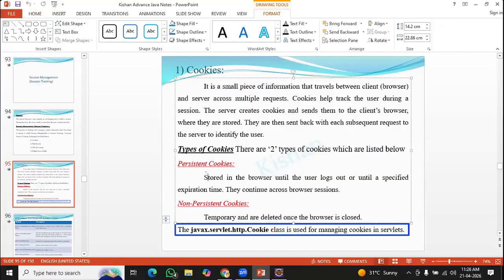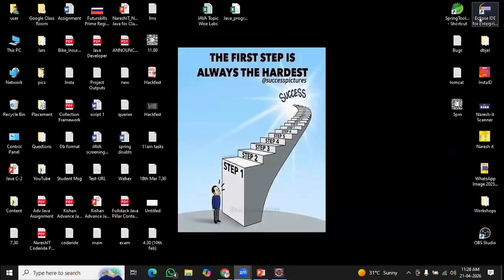When you speak about cookies, there are two types of cookies. First one is persistent cookie. Next one is non-persistent cookie. Now the question is, what is a persistent cookie? Persistent cookies means these cookies will be stored in your browser. Basically, we store the cookie information in the browser until you log off.